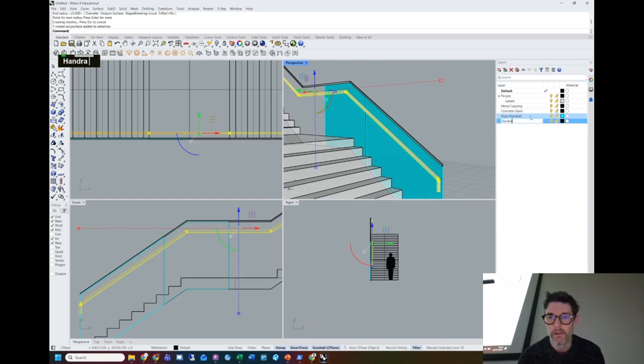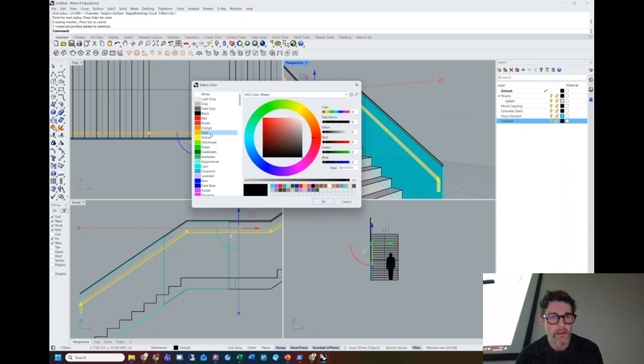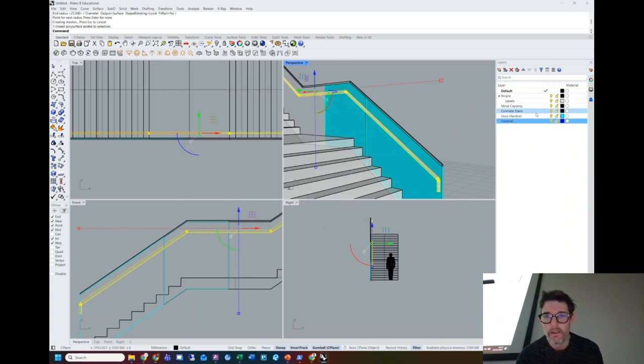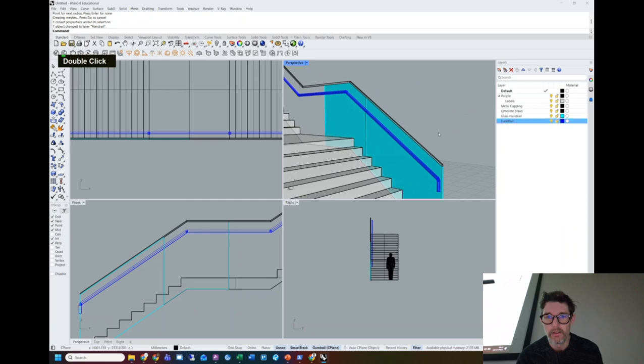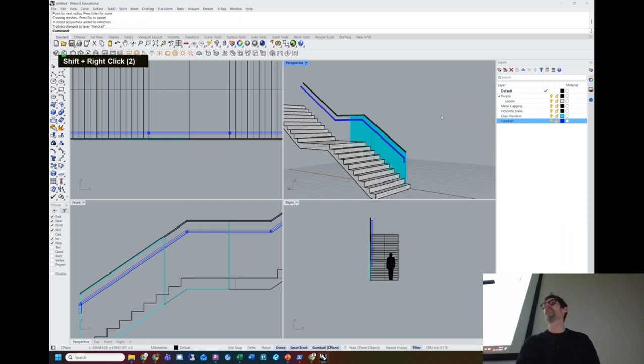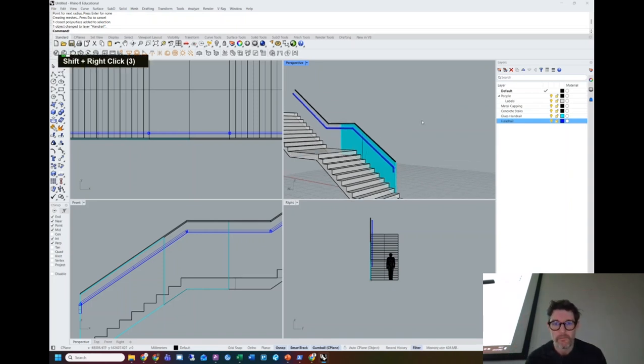And I'm going to say handrail, and let's color that in blue and make sure it's on the right layer. Are you following everything so far? Now we've gone from quite simple lines to quite complex structures here.